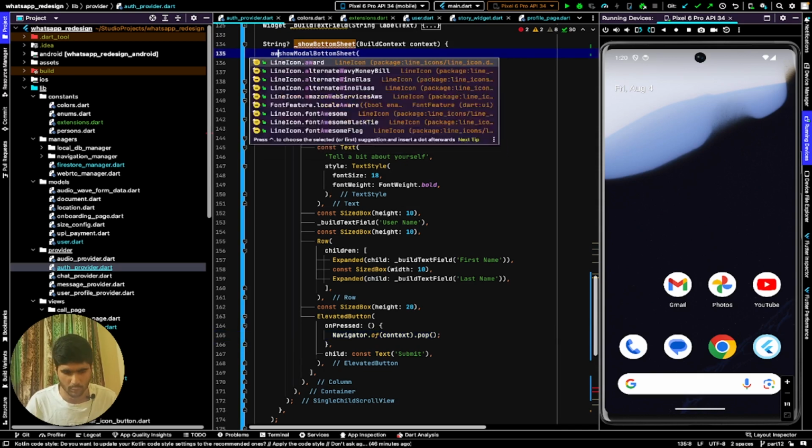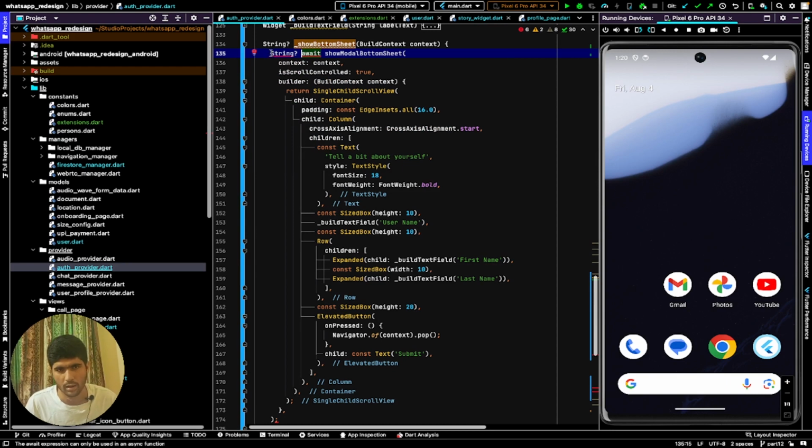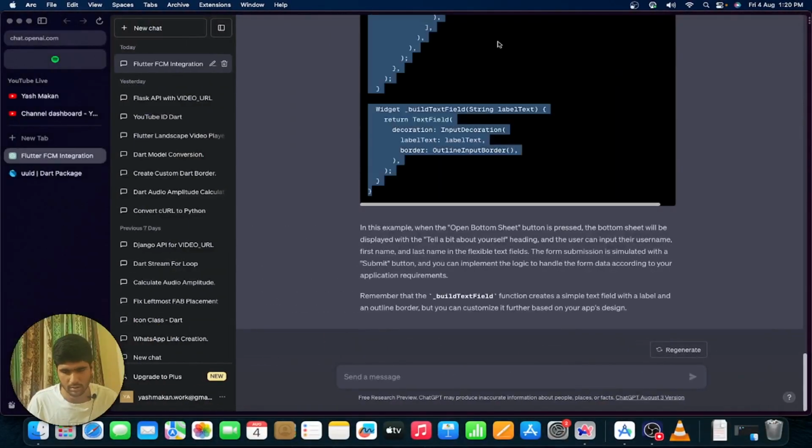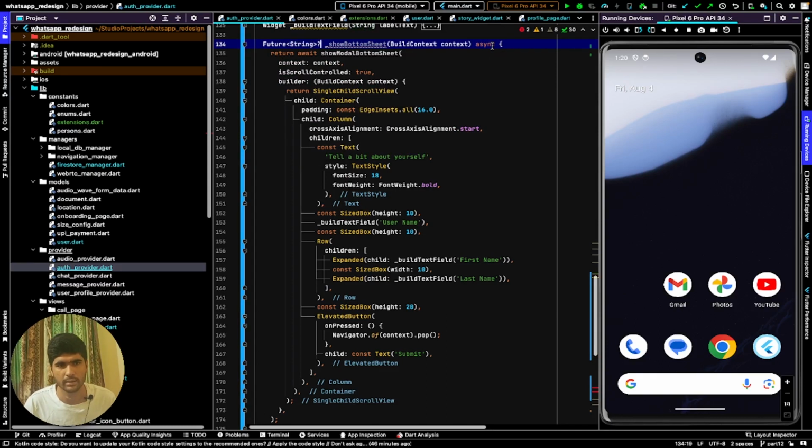So it will await a string as a value, or better, return directly, and let's make it asynchronous and a Future. So Future of string, and it can return a nullable string. And here I'll return back, so Navigator.of(context).pop, and here I'll return back the first name and last name text fields.